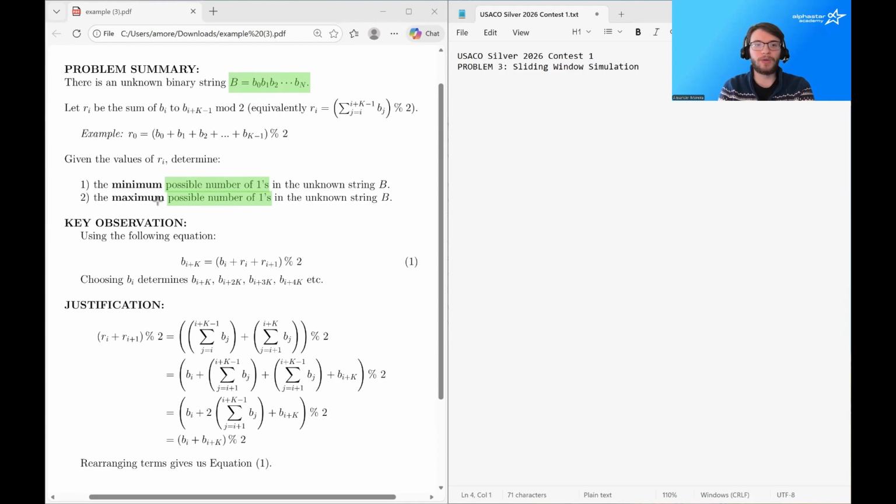And in order to work this out, we are given several constraints of the form Ri, where Ri is going to be the sum of all of the values from Bi up to Bi plus k minus 1. This is just a fancy way of saying the sum of k consecutive elements starting at Bi. If you want that in math, it's going to look like this, and we're taking that sum mod 2. So the values of Ri are also binary numbers. They're either 0 or 1. And we want to use these values of Ri in order to work out what can be B.